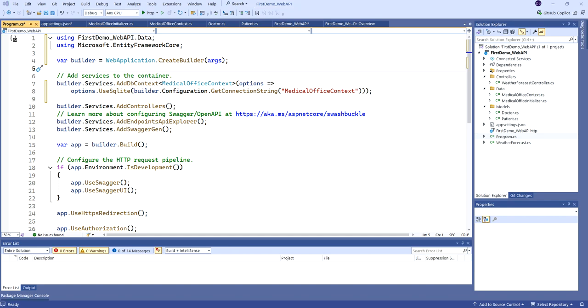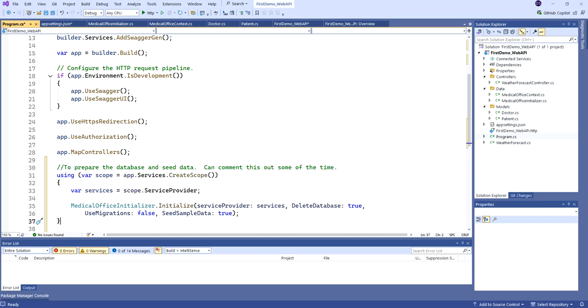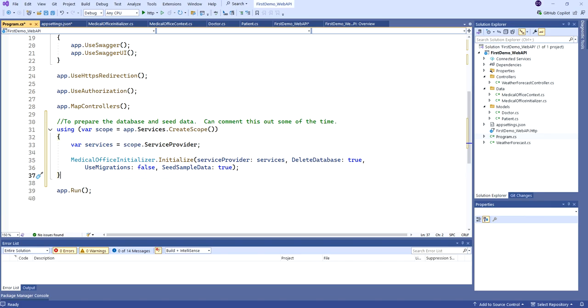Now the last thing I'm going to add in here is code pretty much the same as we did last term. Usually right before the end, before I go .run, to actually call my initializer. So I use my scope of my services, okay, get the service provider, and then I can pass that in now as I call initialize. So I'll set for now delete database true. Might as well just delete it. Oh, look at that. Use migrations false.